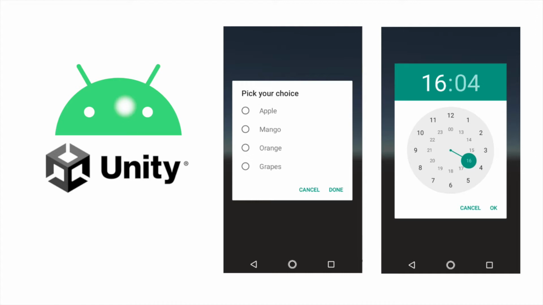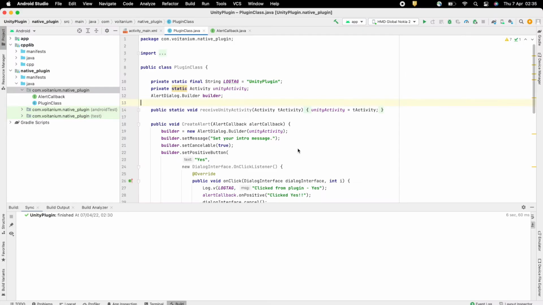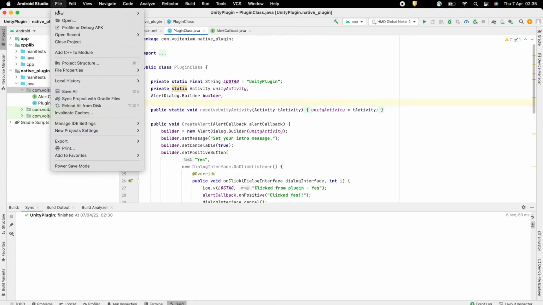And finally I will show how to pick date and time using the Android date and time picker and get it to Unity. Here is the previous Android project. In this video I will not be creating a new Android library and will use the previous library module itself. You can create a new library.